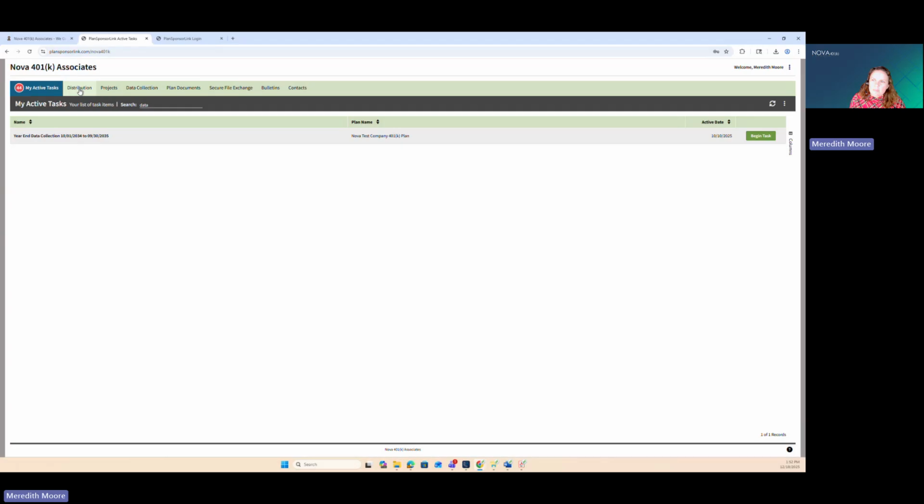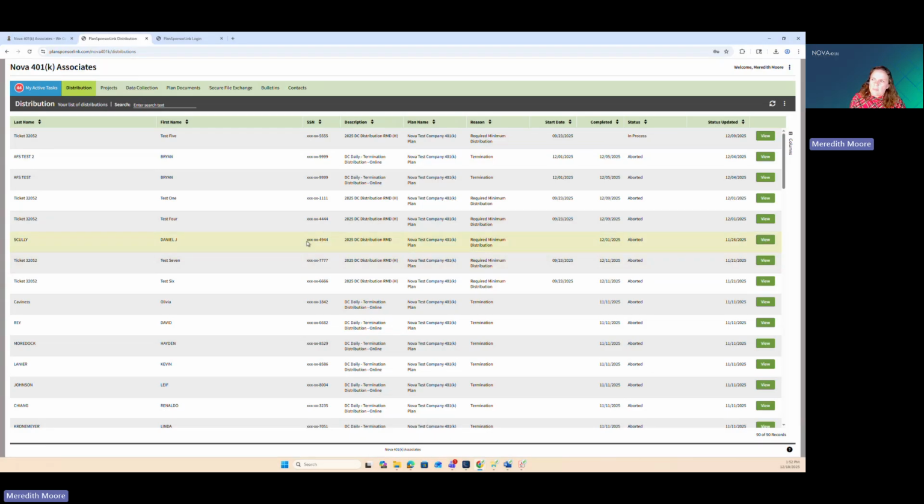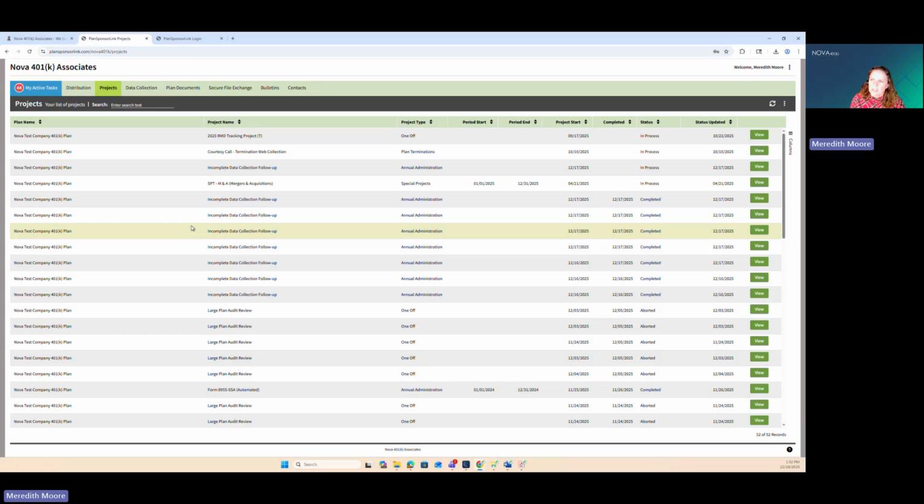As you go through, your next one will be distributions. Distributions will show you what is pending for your plan at any given moment, where they are in the process. So if you have a question, you're not sure what's going on for your plan, that's a very helpful tab. The projects tab stores various projects that are going on for your plan at any given time. Some of them might be incomplete data if you're working on census. Some of them will just be various things like that. If you have questions about a certain project in that tab, please be sure to reach out to your account manager for different information.